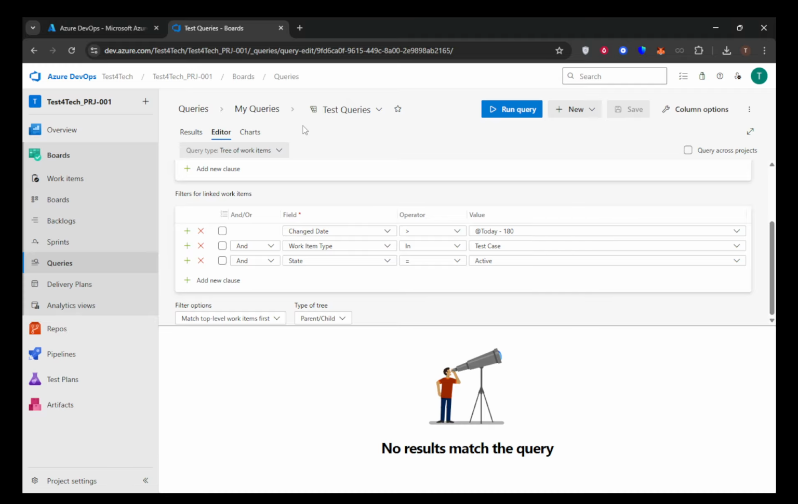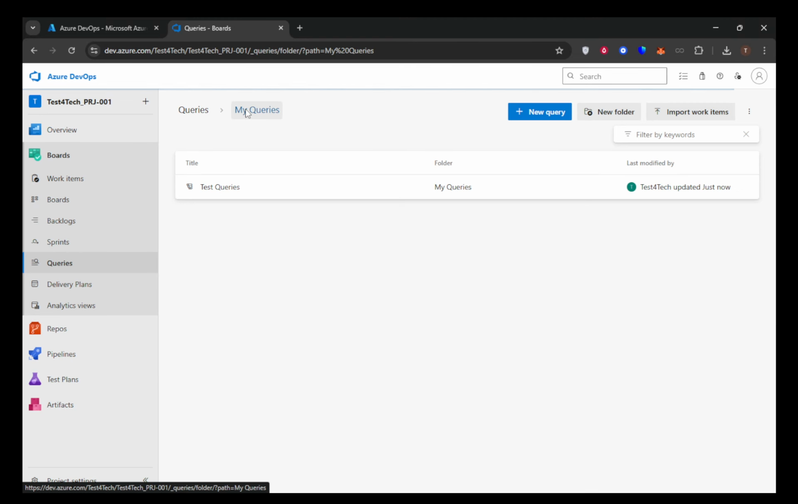And there you have it, a comprehensive guide to building tree list queries in Azure DevOps. I hope this was helpful, and you're now better equipped to manage your project queries efficiently.